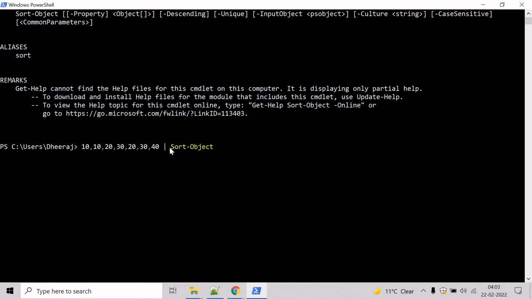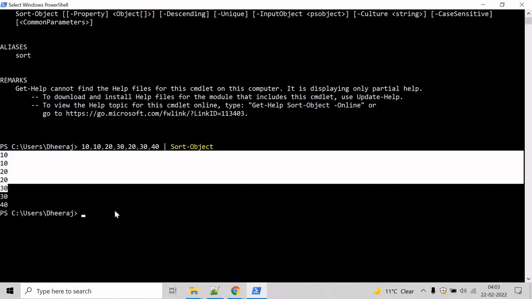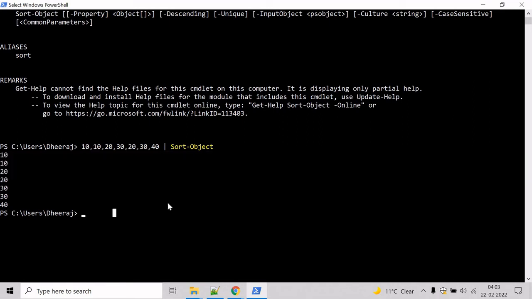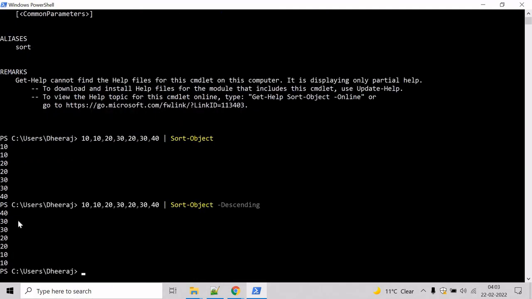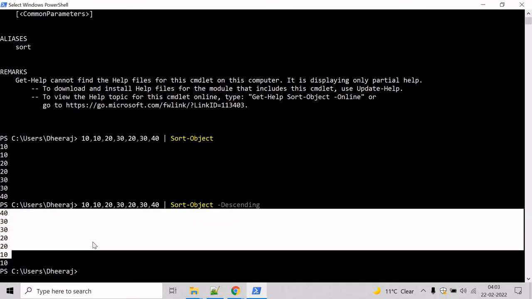By default, it will sort them in ascending order. So hit enter. And here we can see values have been sorted in ascending order. And if you want to sort in descending order, type the Descending parameter here, and it will sort the values in descending order.